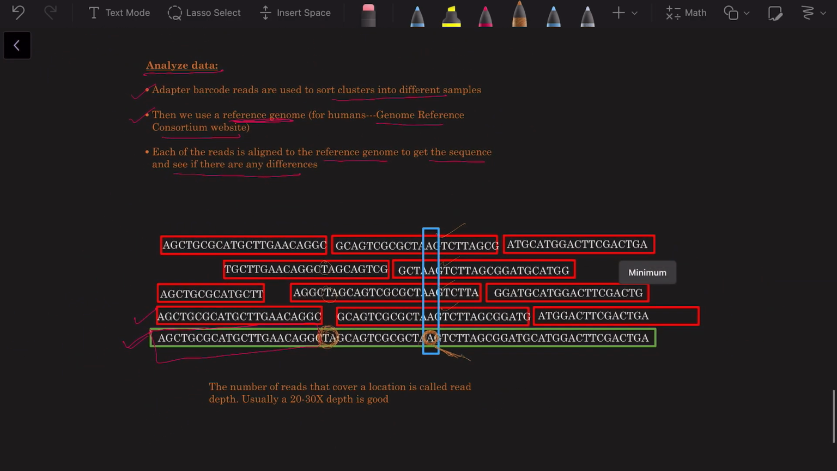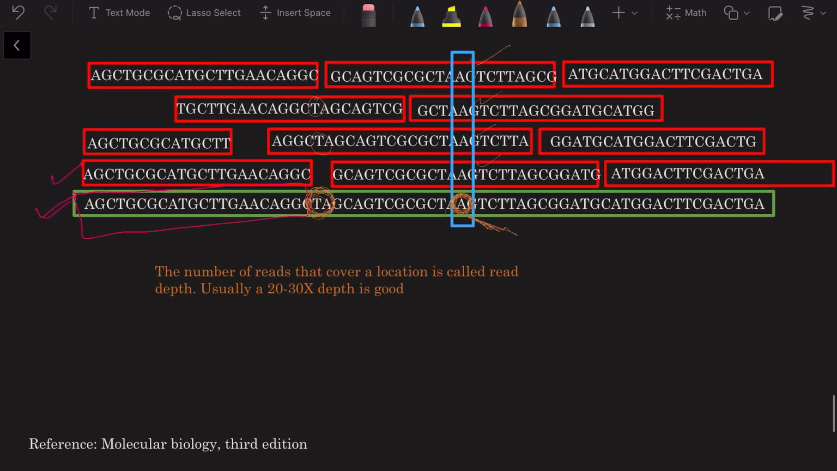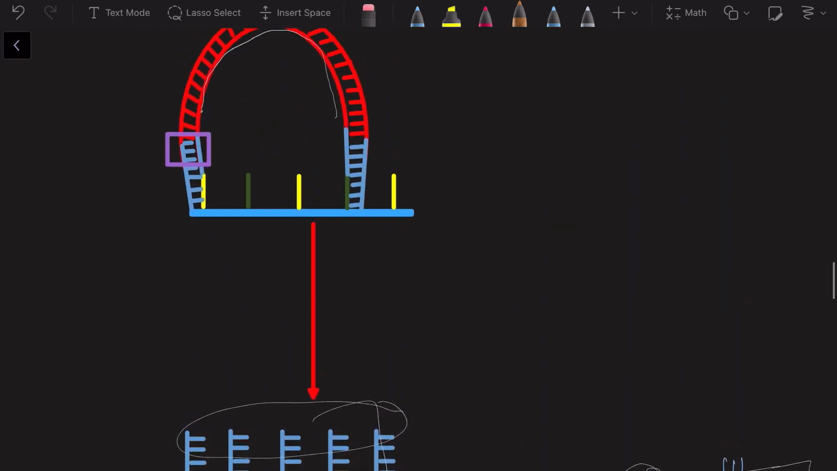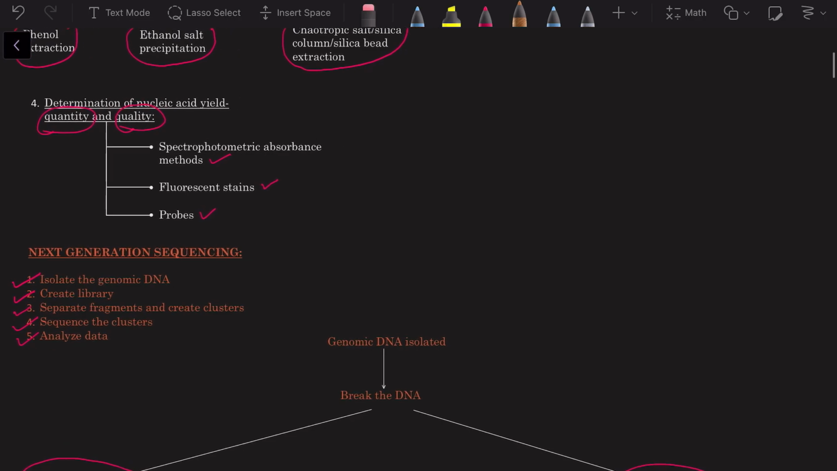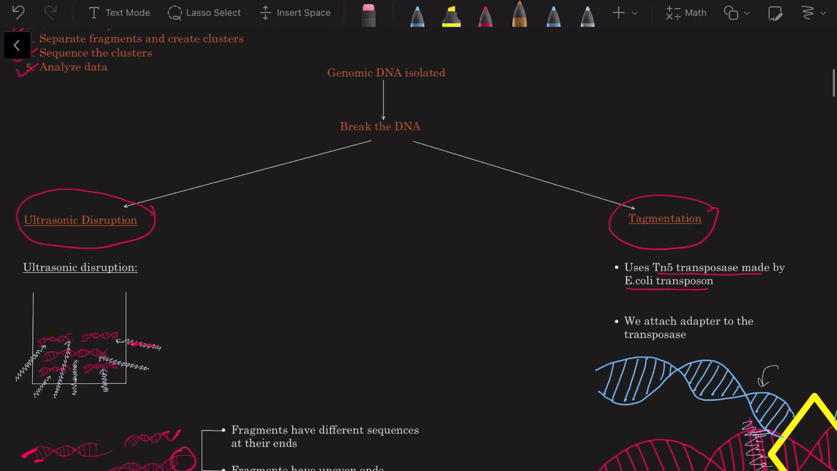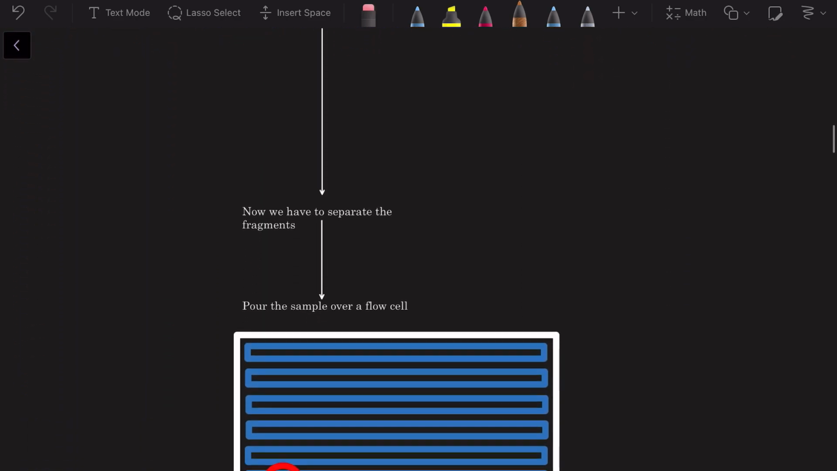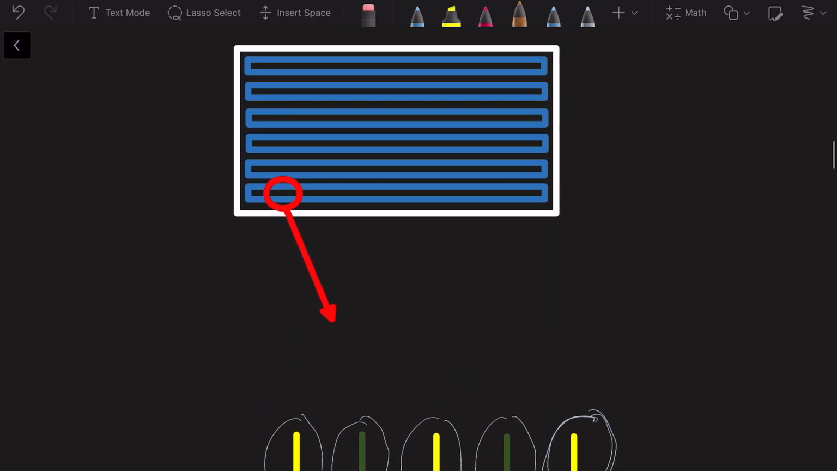So this was in brief the next generation sequencing, and my reference was the Molecular Biology 3rd edition book. And just to go over in summary, it includes first isolation of the genomic DNA, which we did. Then we break down the DNA using ultrasonic disruption and tagmentation. We attach the adapters. Then after attaching the adapters, we have to separate the fragments, which is done by putting it on the flow cell.